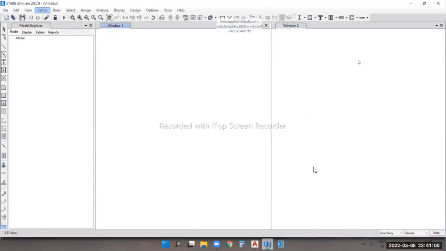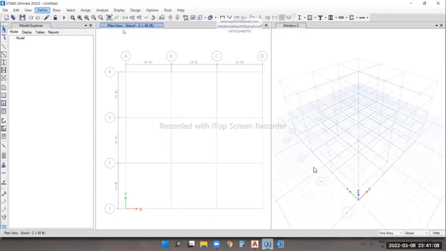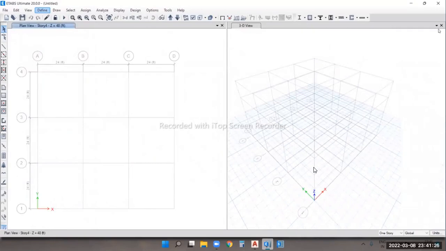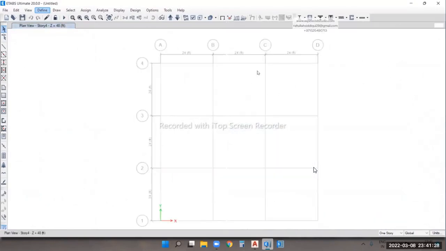Here you'll get three windows. The first one is the model explorer window, and the second window, just let it load, is the plan view window, and the third window is the 3D view window. Once we do the modeling of any particular structure, we have to use the plan view window only. So for now I will close the model explorer window and the 3D view window. Once the modeling is completely done, then you can use the 3D view window. For now, we'll use the plan view window only.